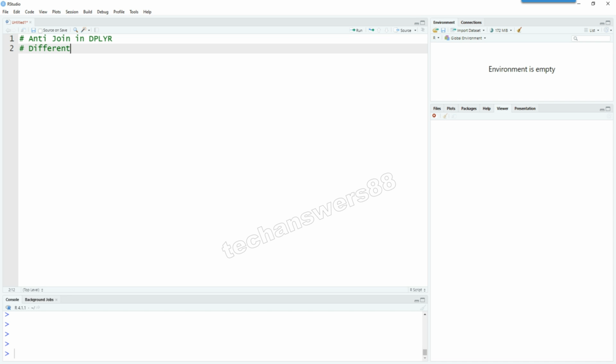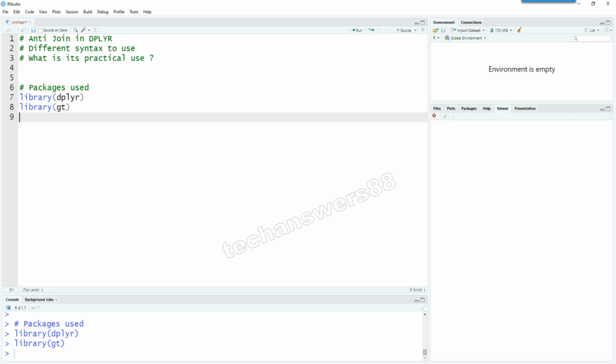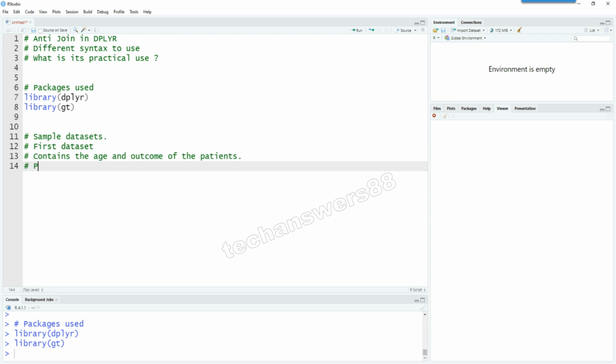Anti-join is one of the least talked about joins in dplyr, but it's of very practical use if we know how to use it. So let's see what we can do with it. I'll be using two packages, dplyr and gt. We would need two datasets. The first data set would contain some patient records, which contain age and outcome of the patient. And of course, I'll have a key, which is patient ID.